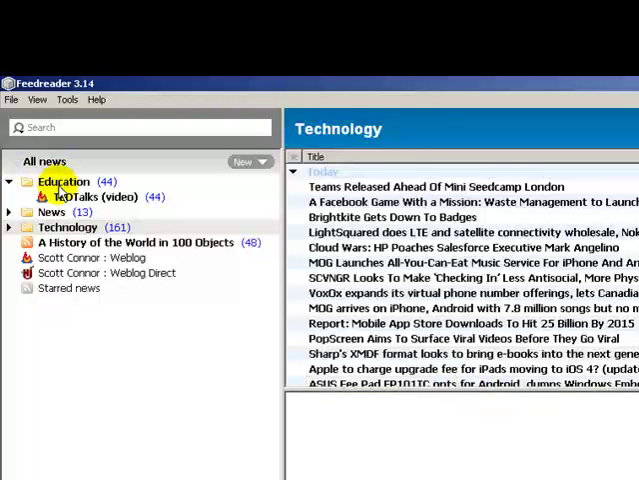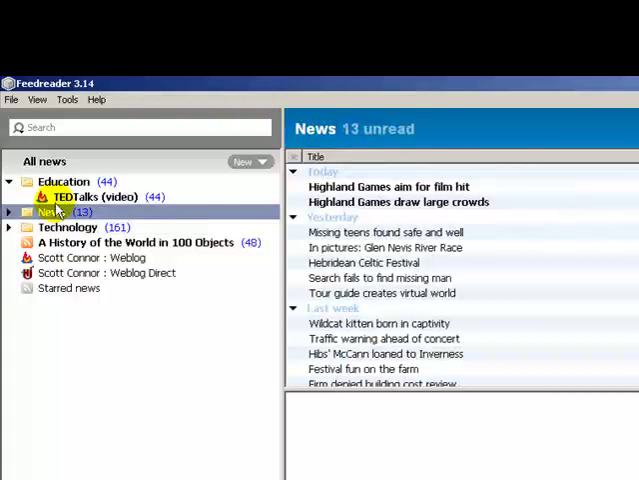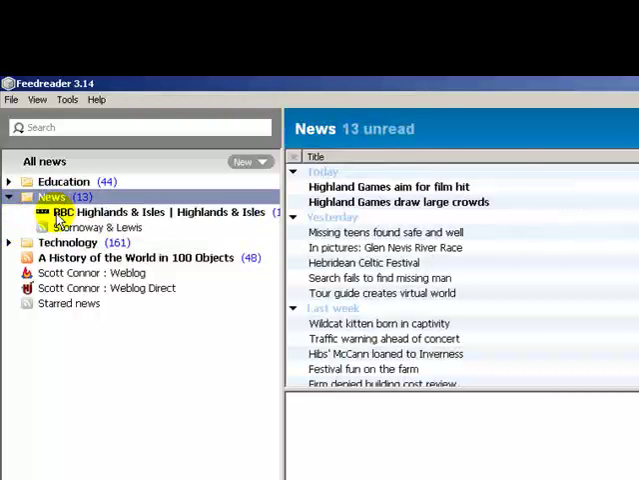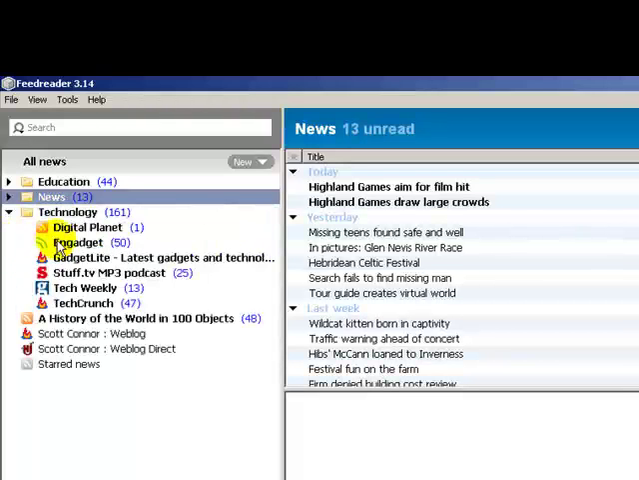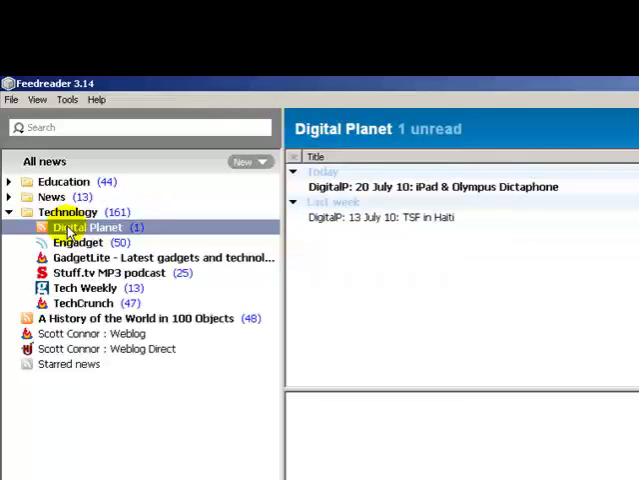I've got some educational material, I have some news. If I click on my arrow here, you can see that I have a couple of news feeds, and I've got some technology feeds coming in as well. If I click on one of these, I can see the feeds that have come in, and this will automatically update every time a new item is put into any of these feeds. I'm going to leave this video here just now, and we will look at adding feeds to Feedreader in the next video.